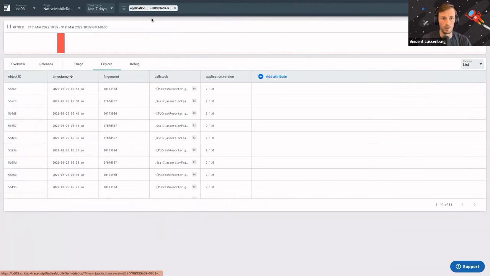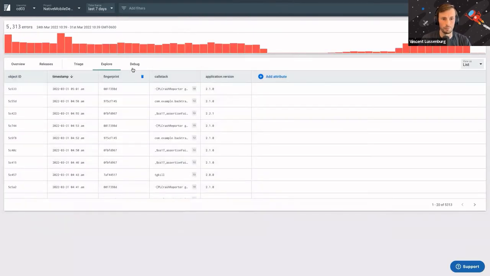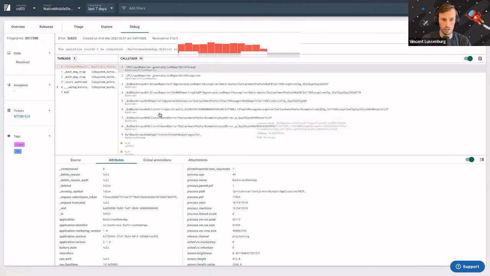So what we'll quickly do is I'll clear this filter here. So we'll go to a debug view. This shows me the individual error. So far we've seen these normalized overviews. This is the individual error, right? What we want to see with this individual error is that the relevant error and crash information was collected, obviously, and that it was symbolicated in a way that I can read what was going on.